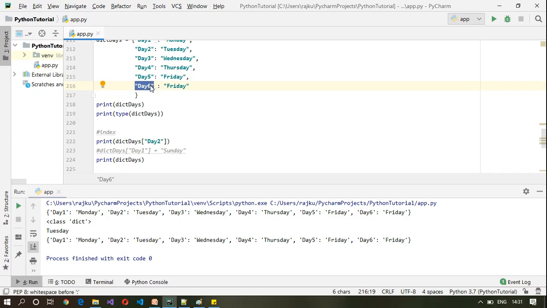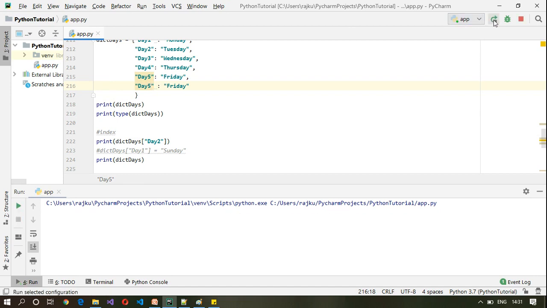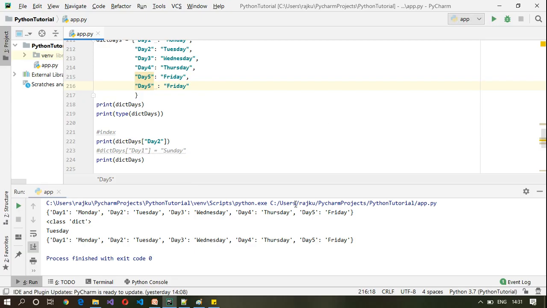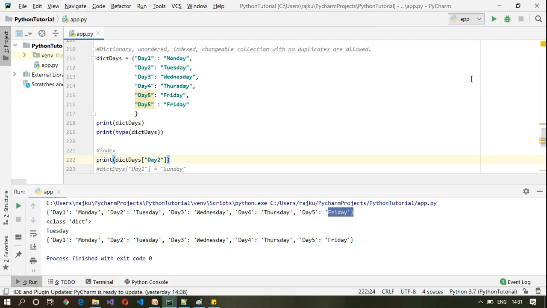Okay, if I change it back to day 5 and re-execute this, now you can see there is only one value. Even though our dictionary has 2 day 5 Friday, it will print only 1 day 5 with key and value as Friday. So this will ensure that no duplicates are allowed.